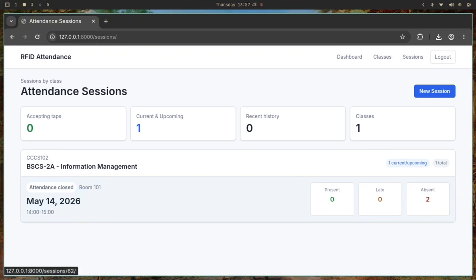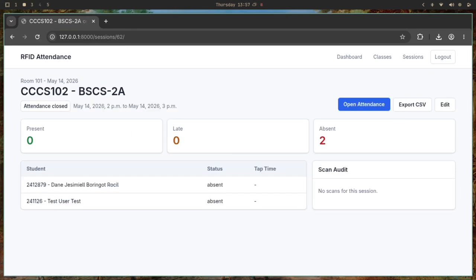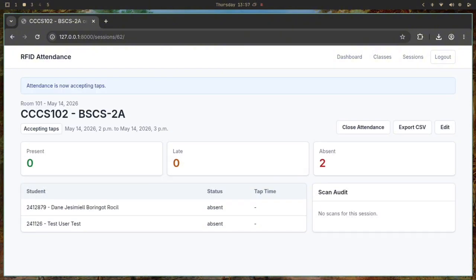So inside this attendance session, you can see the instructor can open attendance. Opening attendance is important because RFID taps are only accepted when the instructor intentionally opens the session. This prevents random scans from being recorded outside the class period.